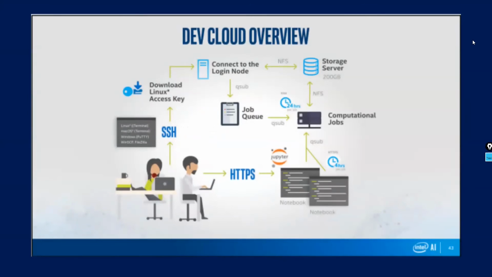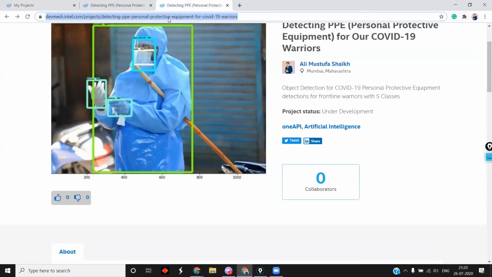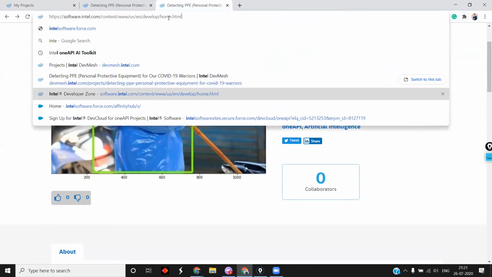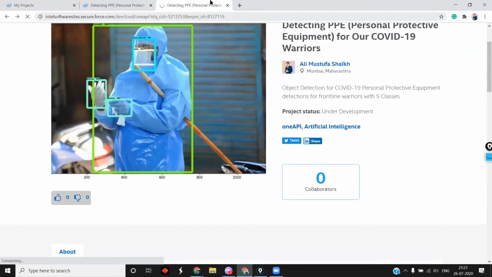Okay, so I'll just show you how the Intel DevCloud looks. Yeah, so this is Intel oneAPI DevCloud. You can sign up using this.